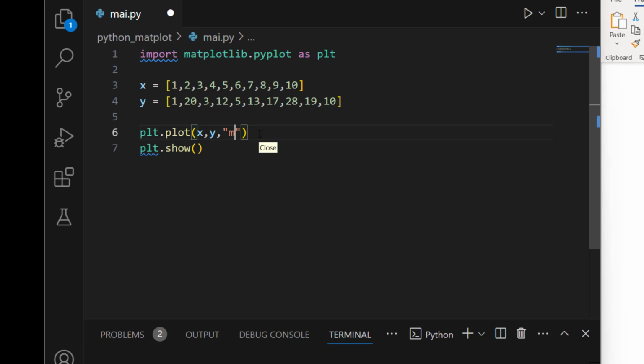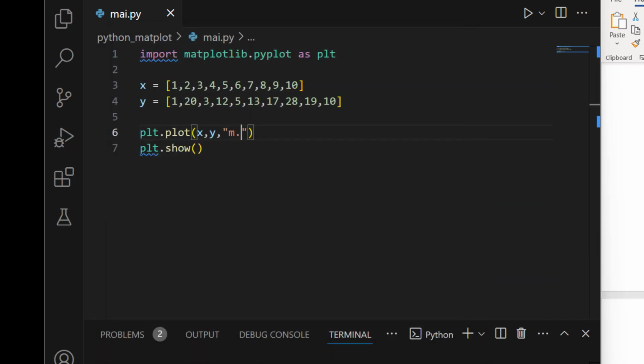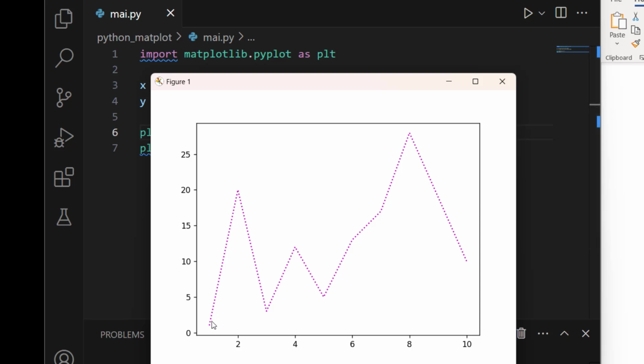If I give a dot, save, and run, as we can see now it's showing a dot, something like this. First it goes like this, then comes like this. So you can give a lot of styles in Matplotlib for showing the line chart. I can also give this one, two dots, save, and run this, and as you can see, dots. So there are a lot of styles that you can use to style your line chart.